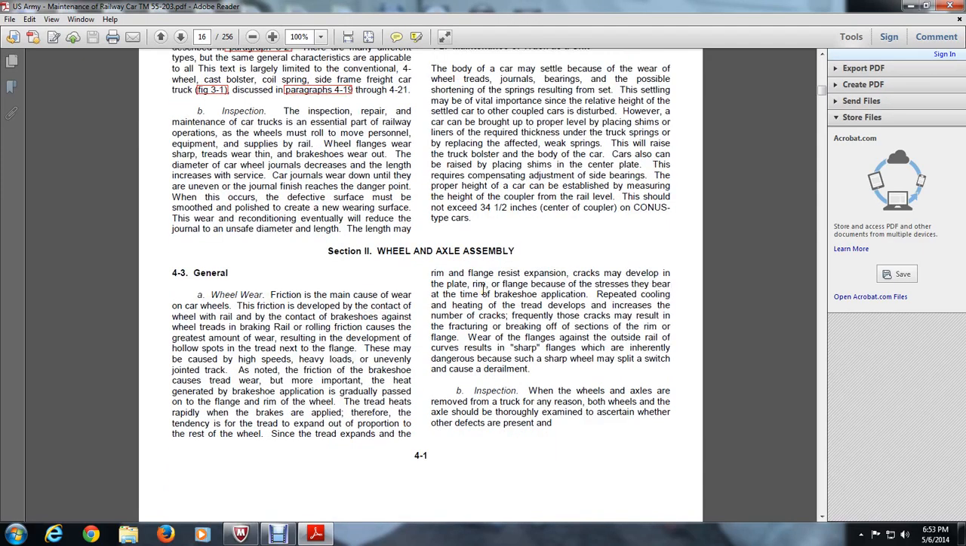Section 2, wheels and axles. 4-3, wheel wear. Friction is the main cause of wear of the car wheels. The friction is developed by contact with the rail and by contact of brake shoes against the wheel treads. Braking and rail or rolling friction cause the greatest amount of wear, resulting in the development of hollow spots in treads next to the flange. This may be caused by high speeds, heavy loads, or unevenly jointed track. But the friction of the brake shoe, and most important, the heat generated in the brake shoe application, is generally passed to the flange or rim of the wheel.